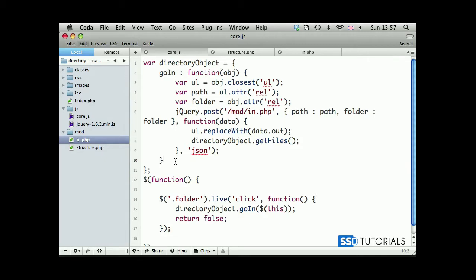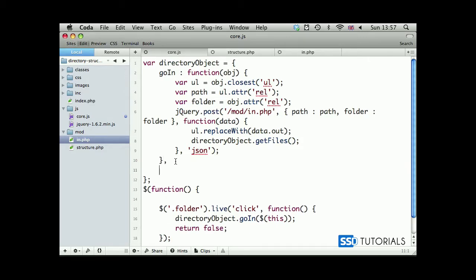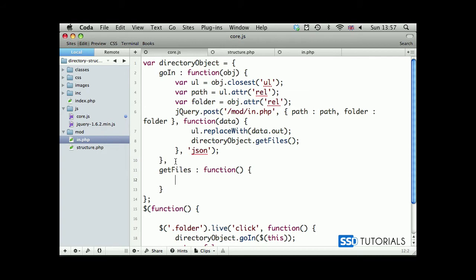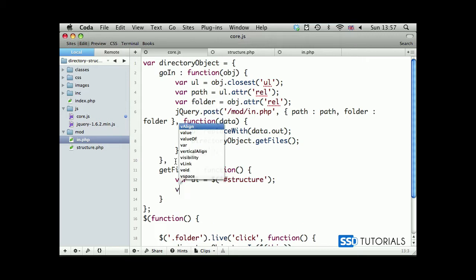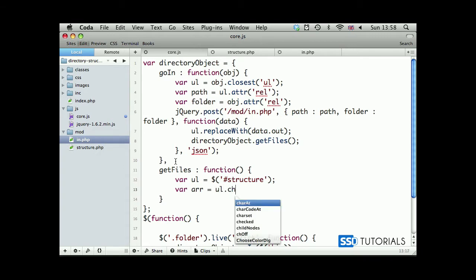Okay, now it's time for our get files method. So, comma after the previous method, getFiles, colon, function, no parameters, two curly brackets, and there we go. Variable ul equals structure, which is basically the ID assigned to our ul tag. Then we go for var arr, which will be an array of all li tags under this ul tag. So ul, children, and li.